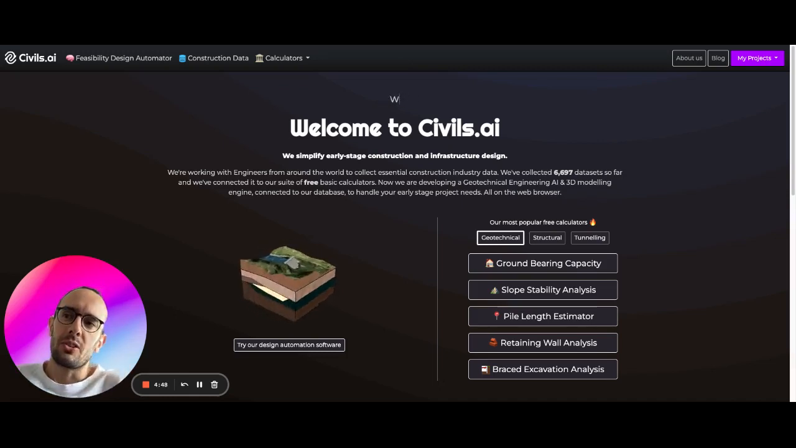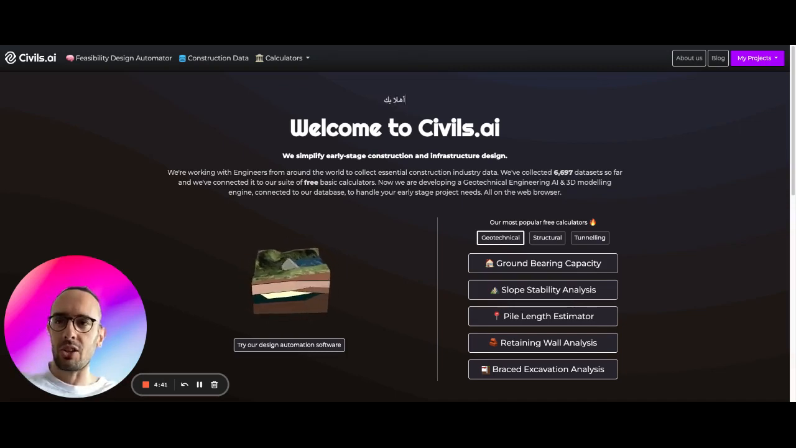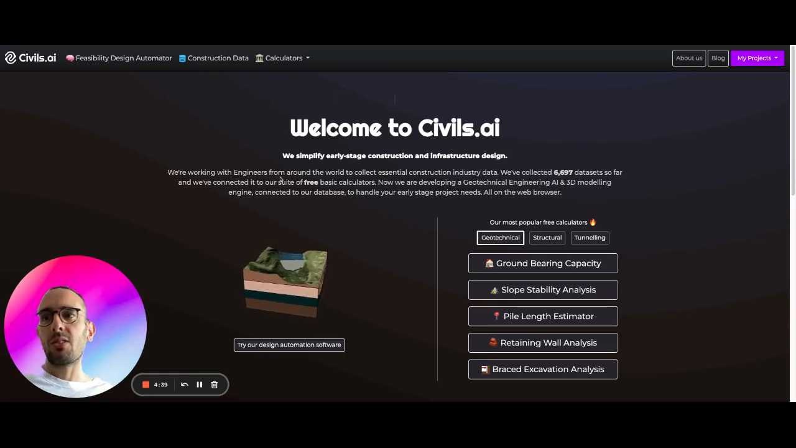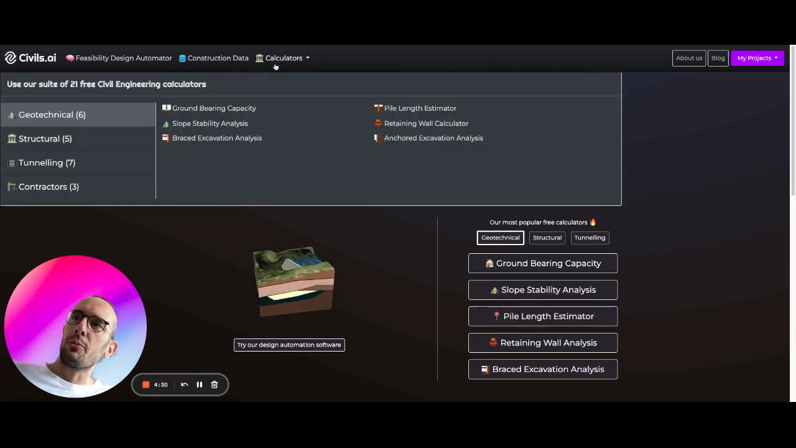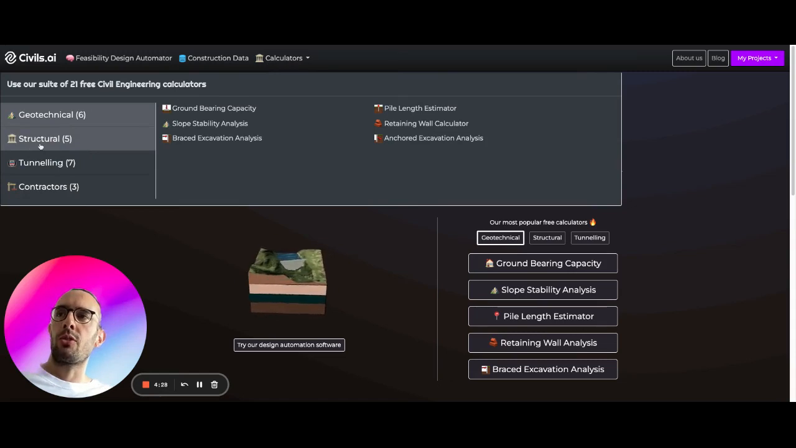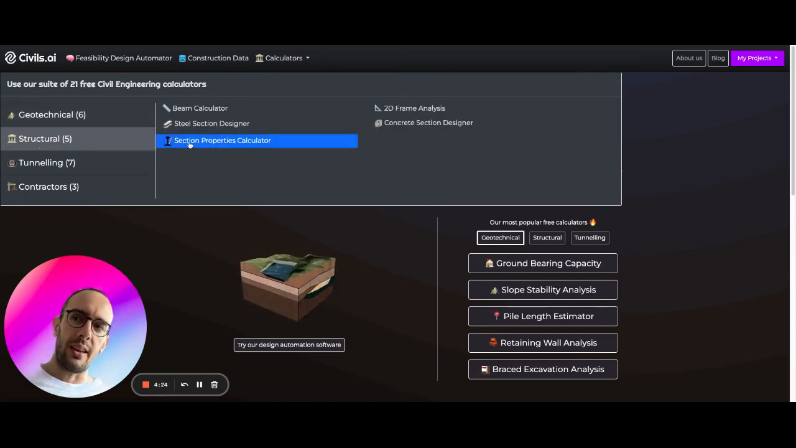And I'm going to be showing you today a free way to find the section properties of a particular section you might be designing. So if you go over to www.civils.ai, you're going to open up Civils AI, surprisingly. And here, if you go up to calculators, you're going to be able to go down to structural, and you can open up this section properties calculator here.